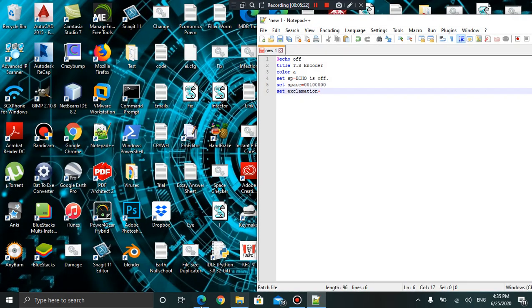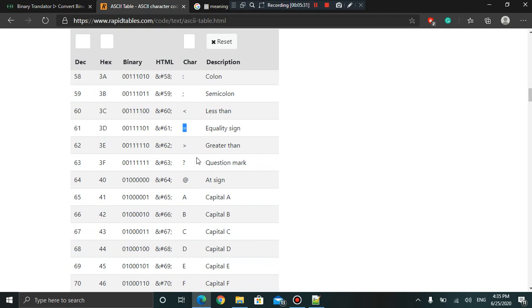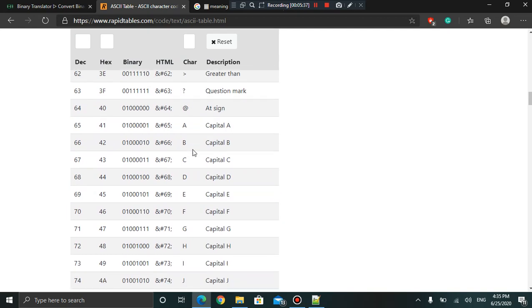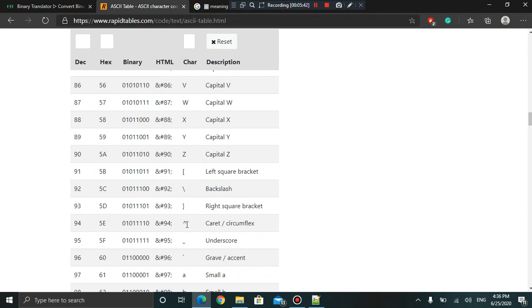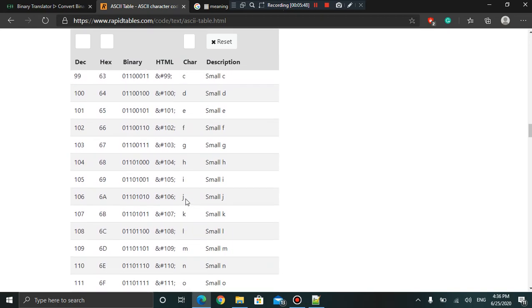This is for some reason, of course. For some reason I was not able to make it work with the code, but hopefully later on I'll find a solution to the problem. Okay, question mark is fine, at sign is fine, all these letters are fine. This caret or circumflex is excluded.